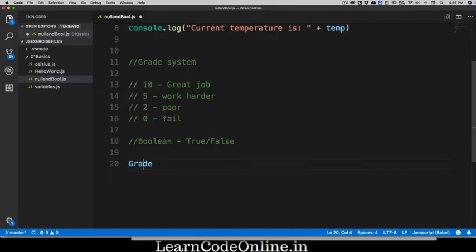There we go. So grade, and let's just declare that as let, and there we go. So we do have our grade here now. That is totally fine. And we want to set this grade as something like a Boolean value. So we have to mention that it can be a true or false value. So there we go. And notice we do have a true value here in the grade.